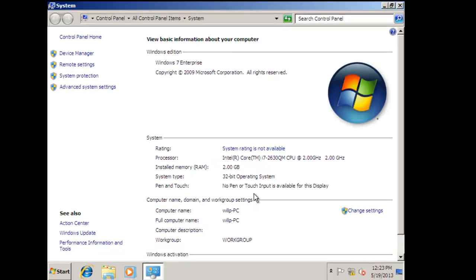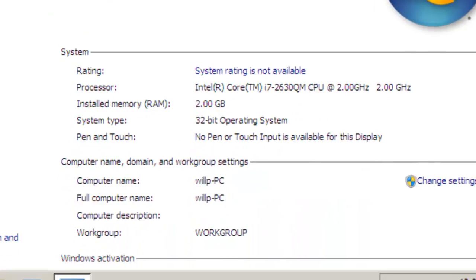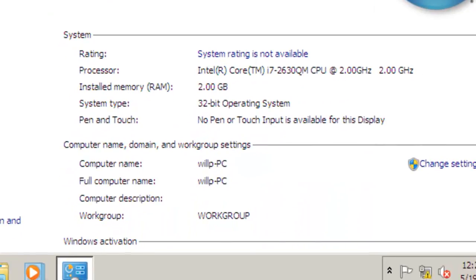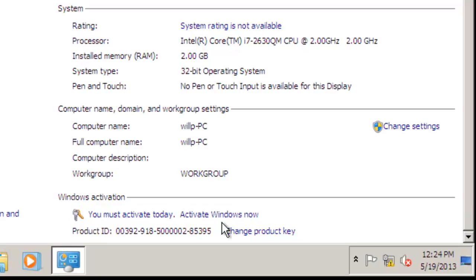Now, when you come into the Properties, this screen tells you some basic information. It tells you what you're running, what version of the software that you're running, the system that you're on. It tells you the computer name, and it tells you if Windows is activated or not. This copy of Windows is not activated. I created this copy just so that I can show these videos.